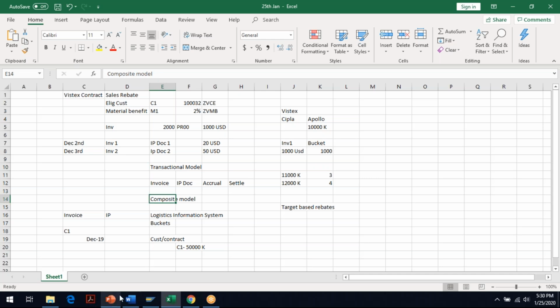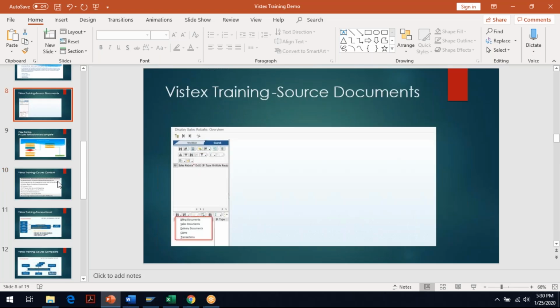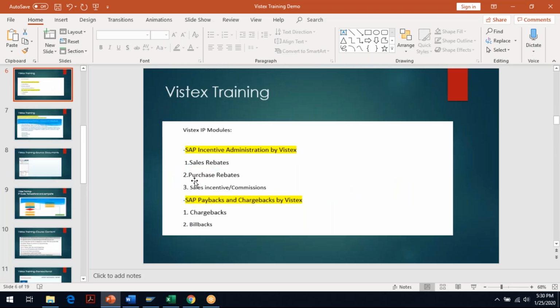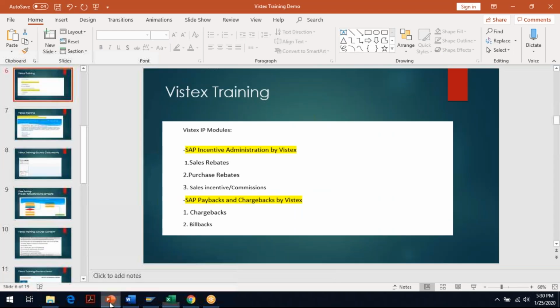One more important thing you might be wondering about is which of these two models are applicable to which type of rebates. Okay, so we'll go back to our previous slides. If you see, we have five modules listed. These two models apply across all the five Vistex modules. So the example I just showed is a sales rebate, right? So sales rebate can have a transaction model as well as a composite model. Similarly, purchase rebate can have transactional and composite.